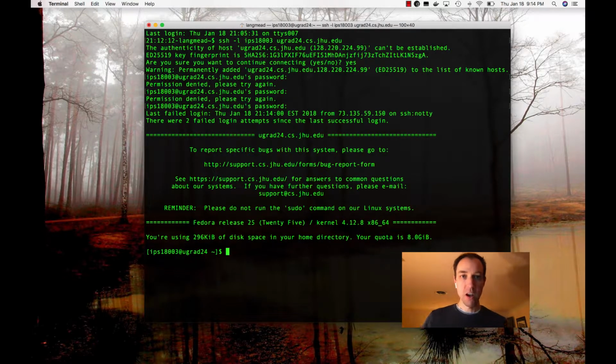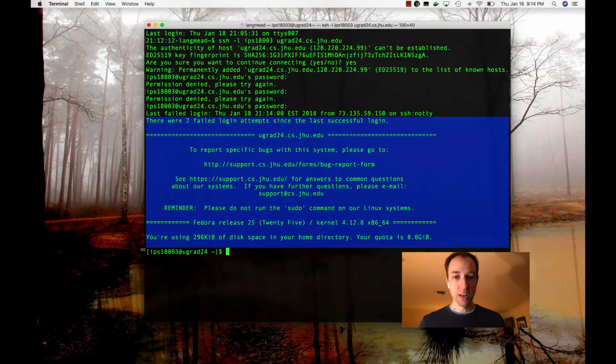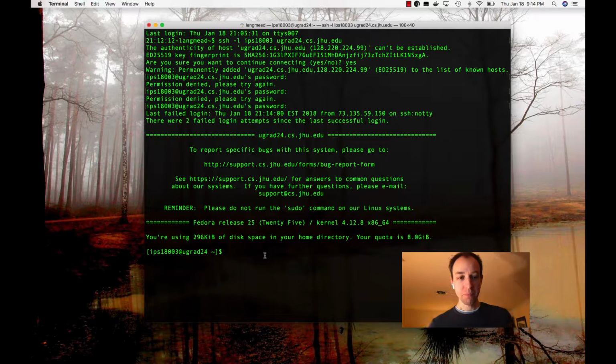There we go. So now I've logged in. This is the welcome message that I'm seeing here. It indicates that I've now logged into the machine. And now I've got another prompt. It looks a little bit different. So now you can see ugrad 24 here in the prompt indicating that I've logged in. And this is a shell prompt on one of the undergraduate cluster machines.